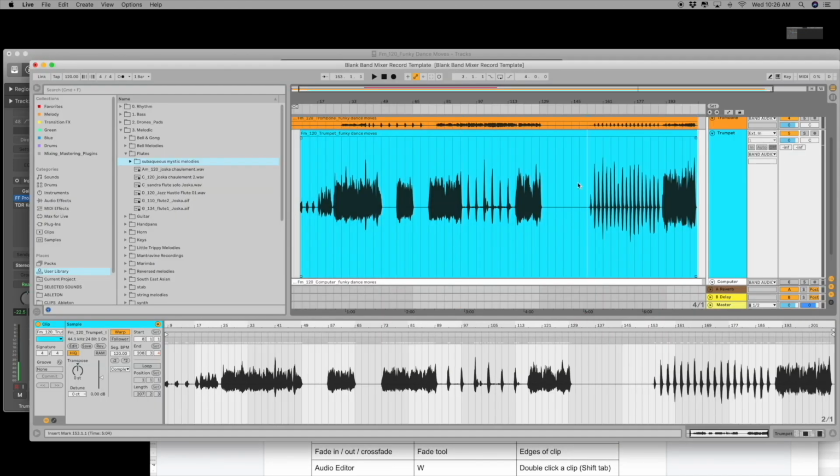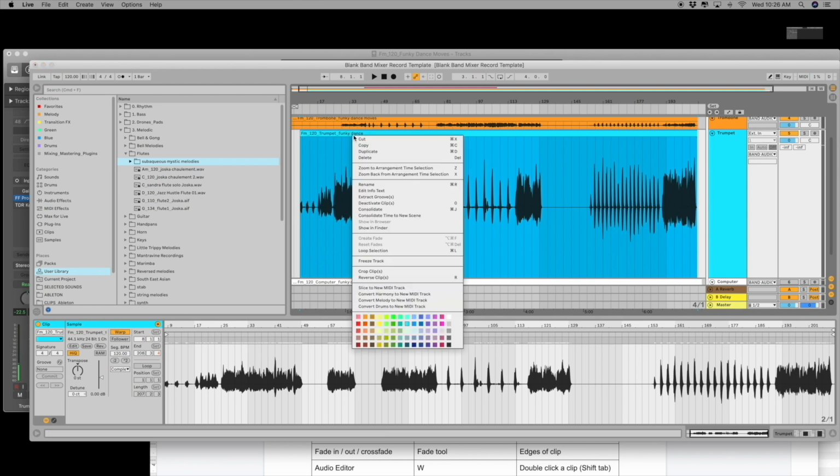On Ableton, it's Command R. So Command R, I can change the name here. This is just changing the region. It's not changing it at the sample level.